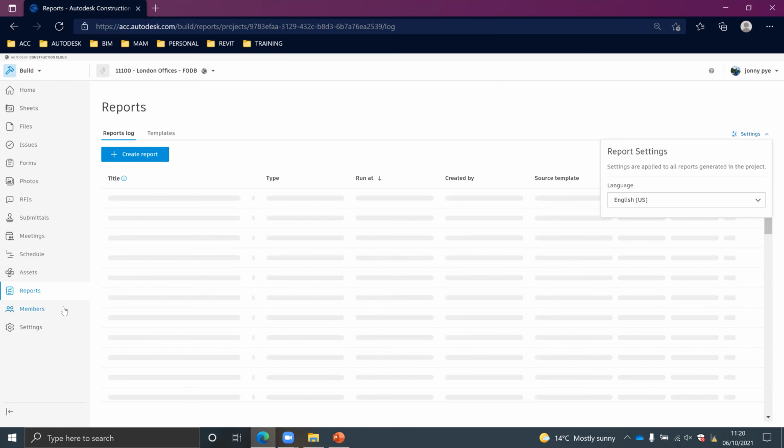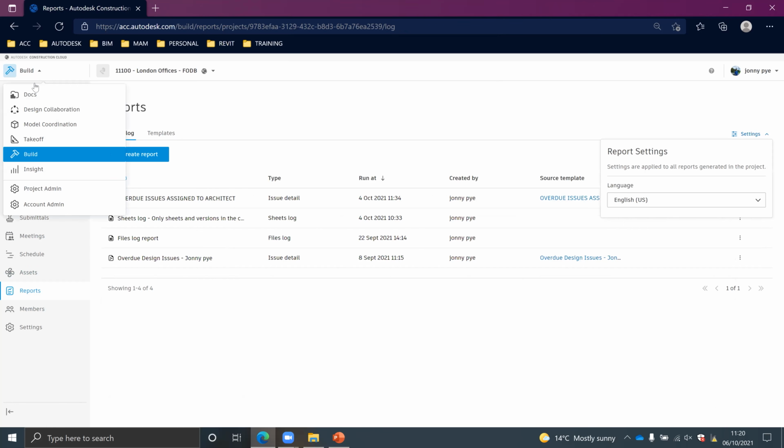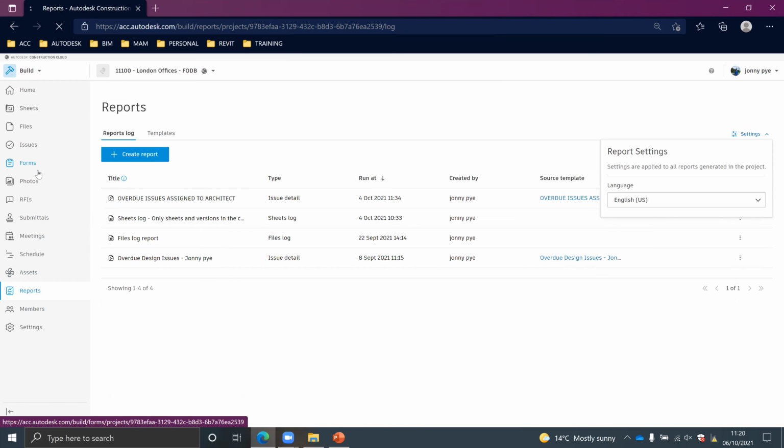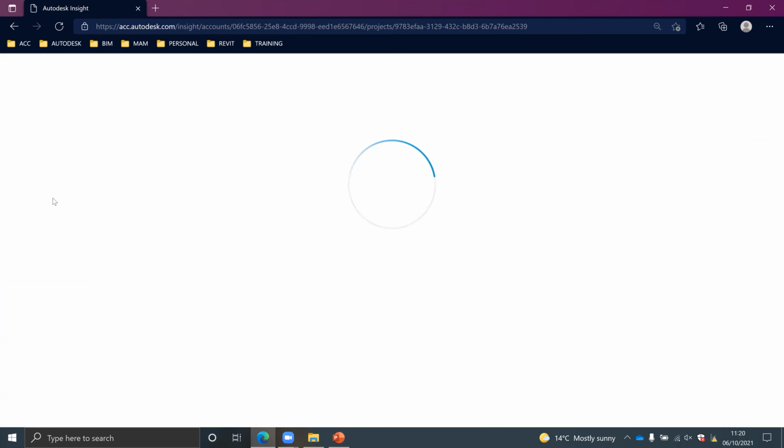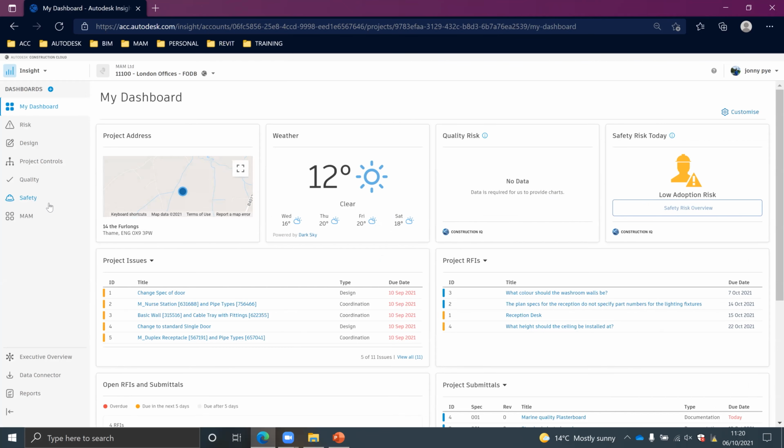And then some of the other information side of things that you've got in here, you have an insight module, which I will just quickly look at because it does really link up with what we've been talking about, the data side of things, having information at your fingertips. So on a project, you'll have various things that perhaps are more important to you: safety, quality, risk, design, project controls, etc.